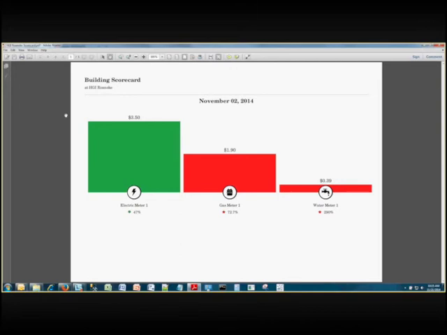And like I said, the building scorecard is emailed every day, and it's just a glance at what the previous day's performance was. So you have three bars here: electric, gas, and water. The height of the bars indicates the consumption. In this case, it's represented in spend rather than just raw consumption. So on November 2nd, they would have received this on November 3rd. But on November 2nd, you can see they spent $3.50 on electricity.